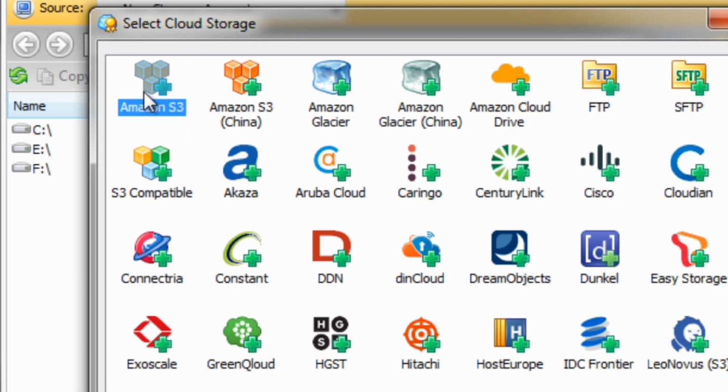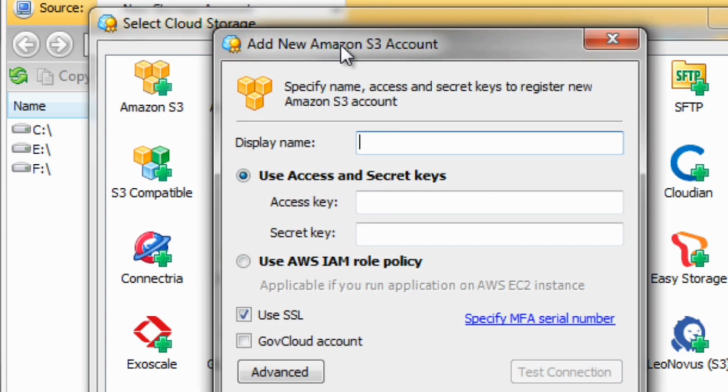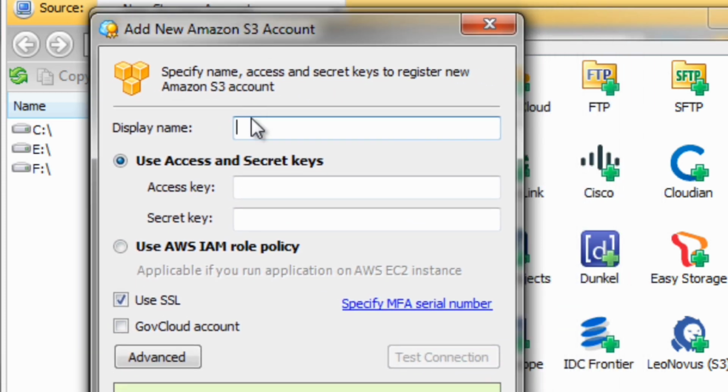So we click this, double click it. Now it's going to ask you for the display name, which basically tells you what the account is, and that's just for you. Next, it's going to ask you to enter your access and secret keys. And these are two items that you can only get from your Amazon account.